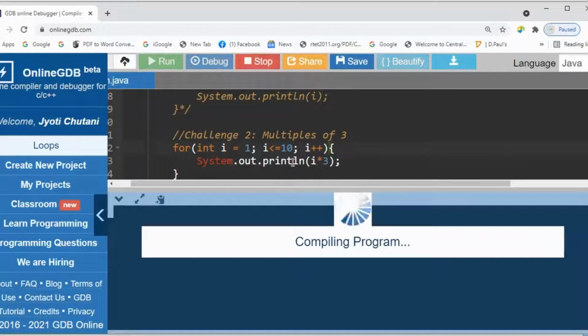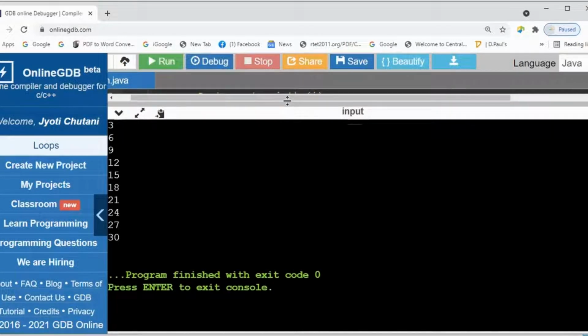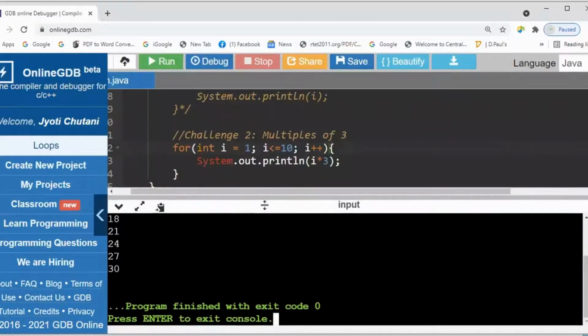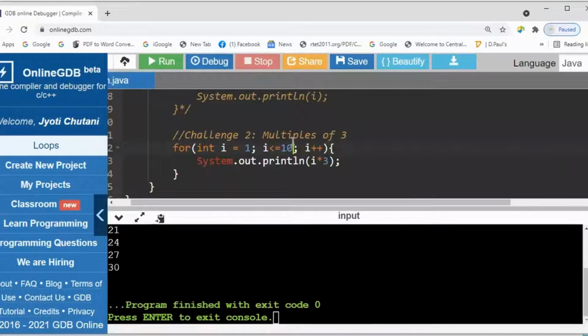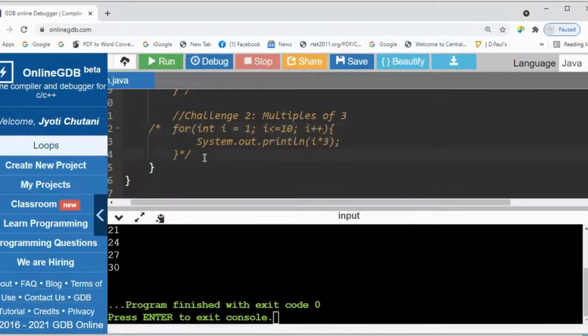Great, I got the answer: 3, 6, 9, 12, 15, 18, 21, 24, 27, 30. So now any type of table you can print using for loops, right? Easy enough? Great, wonderful. So these were very easy challenges. Let me give you a little tougher one.